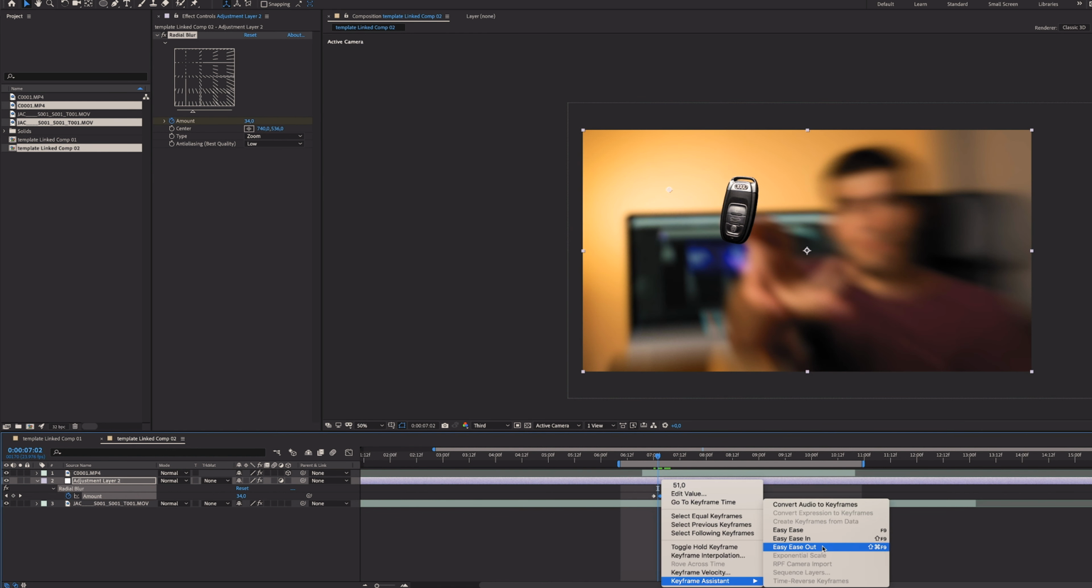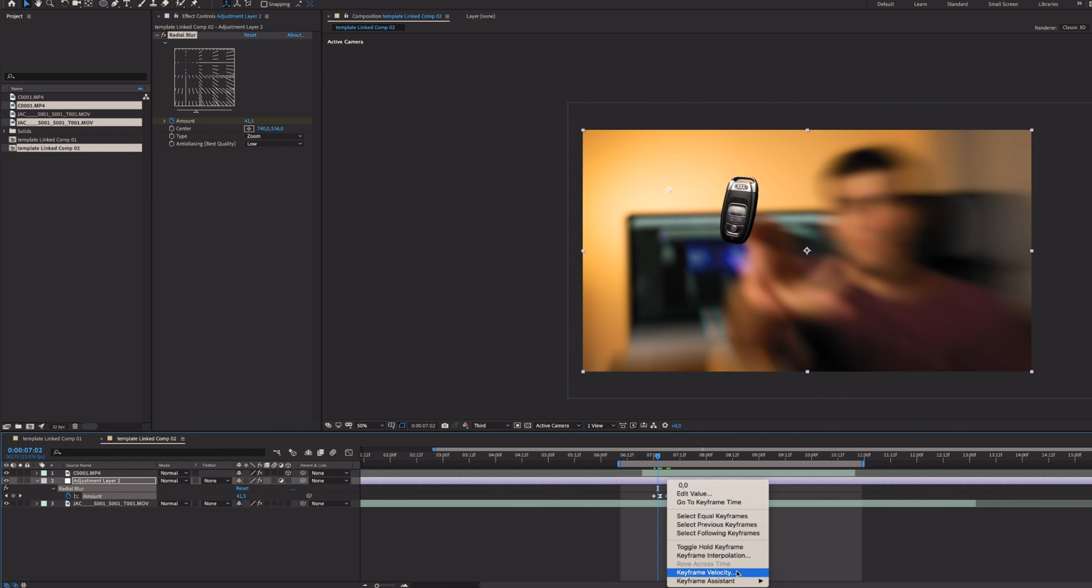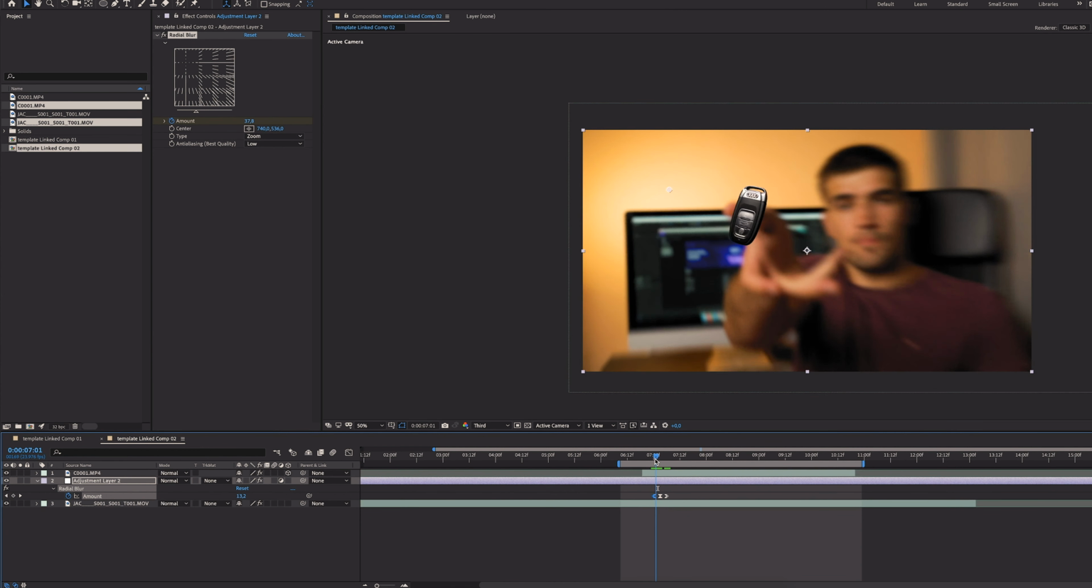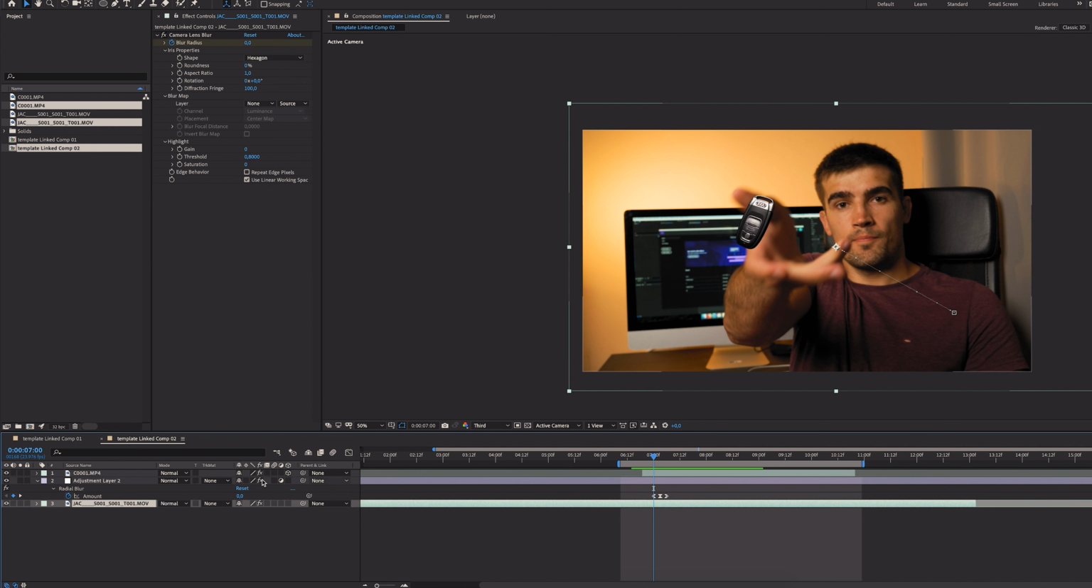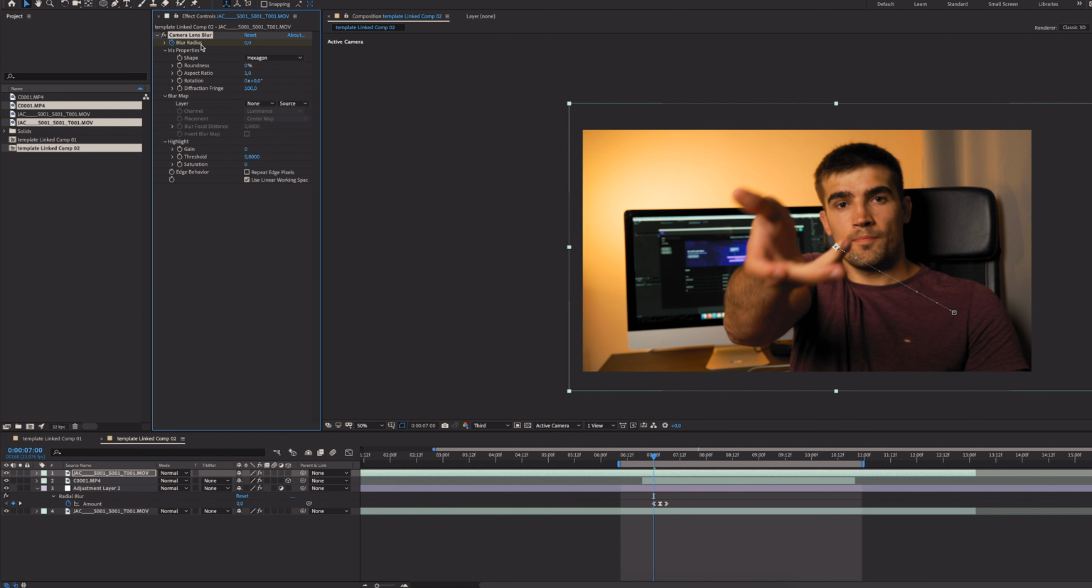So let's do Easy Ease in, Easy Ease out. Let's see how that zoom looks. Just a tiny bit. Now let's duplicate this layer. Let's remove the, oh, maybe let's keep the blur.